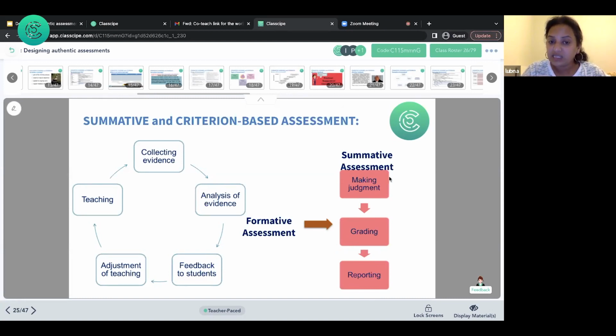Okay. This summative has a completely different purpose than your formative. With this summative, you are making judgment. Okay, it's less for feedback, and more for making judgment of their level of achievement. You are going to give them a grade, and you're not going to give them feedback, you're going to report on it. There's a very distinct difference, right?